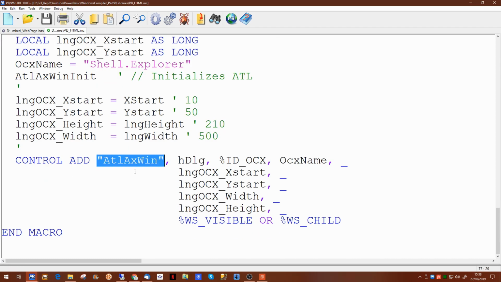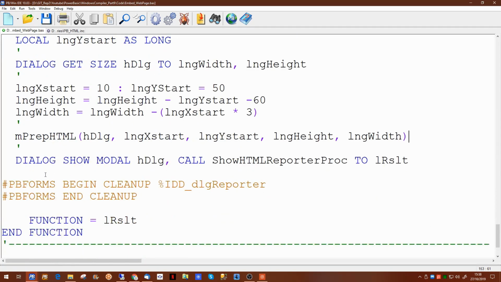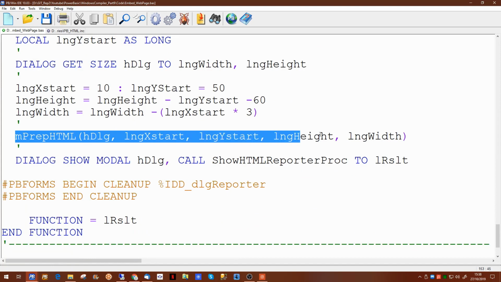Now we're using the control add and the name of the class to actually add this control to the screen. And again, much the same as you would any other control, the name of the dialog we're adding to, the name of the Windows handle, the name of the dialog handle, the OCX name, which we've set up here, the X, Y, width and height, and a couple of properties to say it's visible, which is probably kind of useful, and it's a child of the dialog, and then we end the macro. So that gets all this extra information pasted in at compile time.